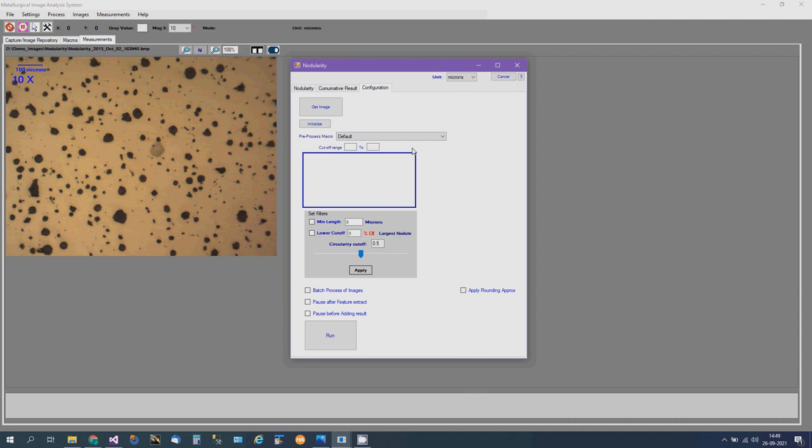So in the configuration, what we do is, typically in any nodularity analysis, we have to eliminate the noises. For example, not every dark area that we see in this image is a nodule. So we need some cutoff where we filter out the noises or any features that are not actually nodules. The typical industry standard is to set the lower cutoff as 10% of the largest nodule.